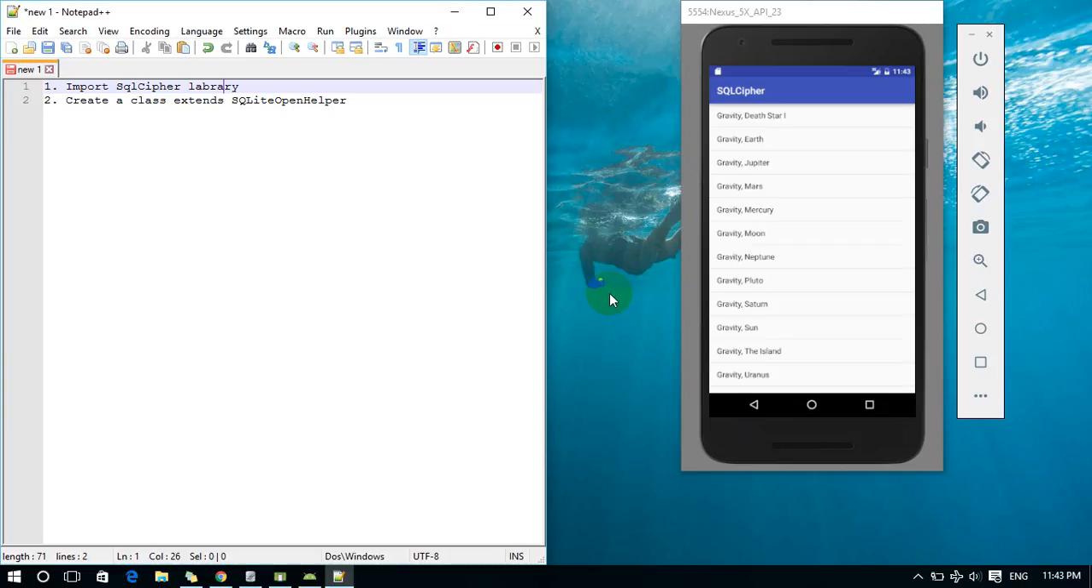Hello everybody, today I'll show you how to implement SqlCipher into your mobile application. So the first thing you have to do is import the SqlCipher library into your application.